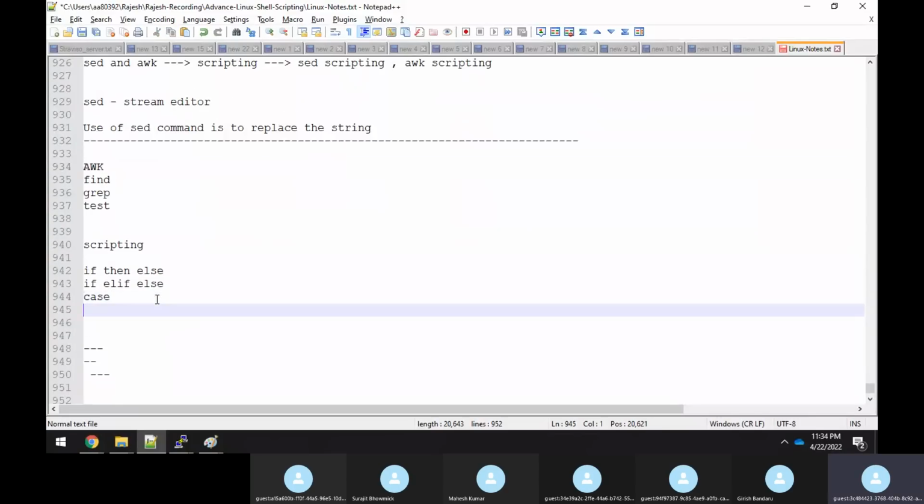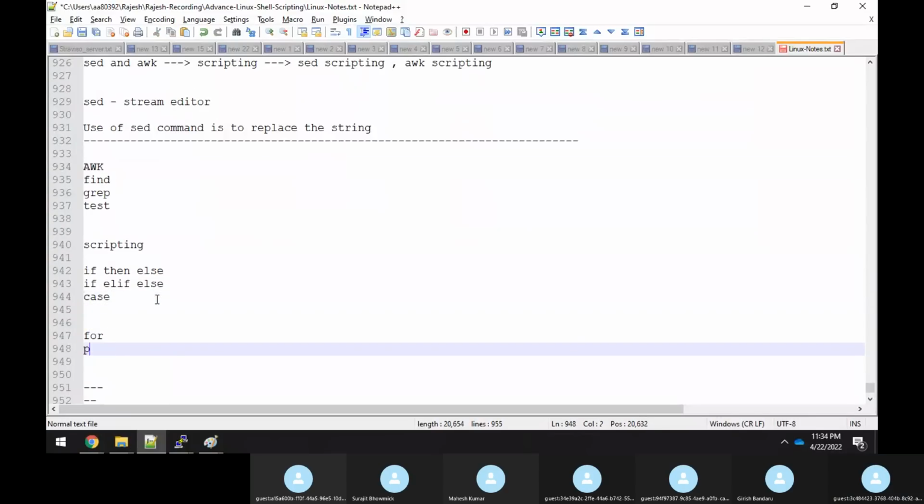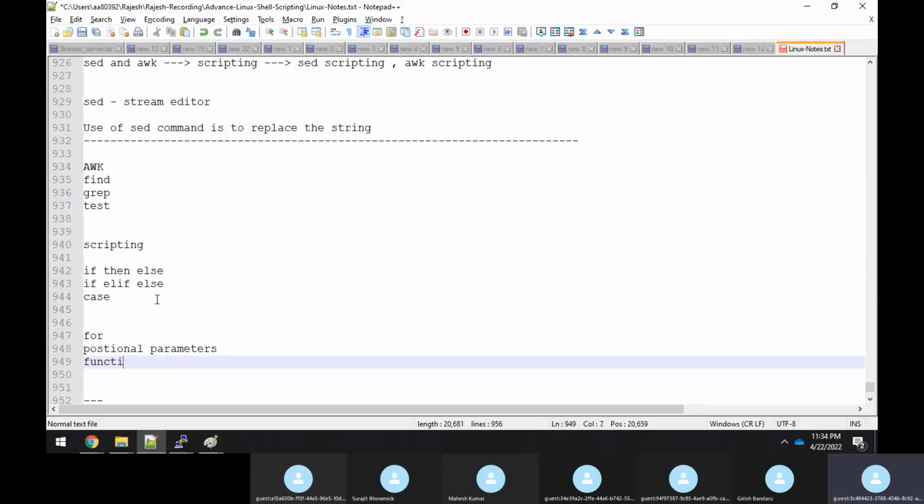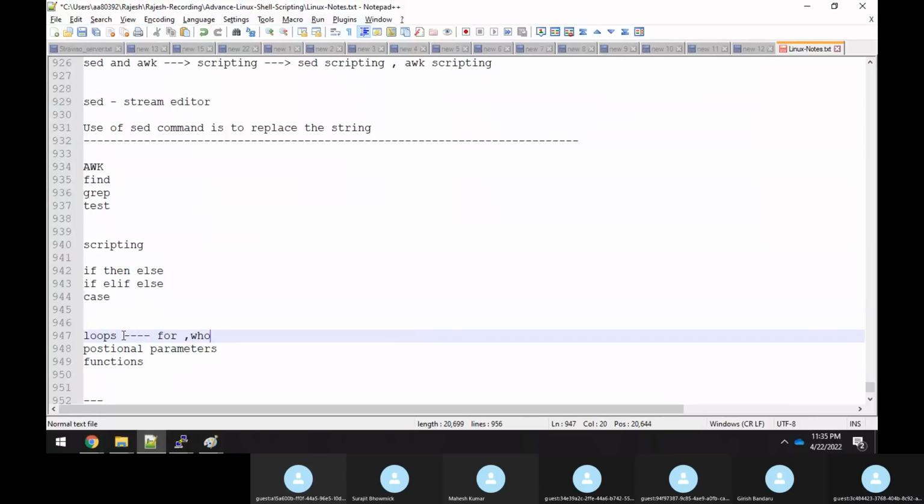And the day after tomorrow, we will be using positional parameters, functions, and looping. In the loops, there are three things: one is the for loop, the other is while, and until.